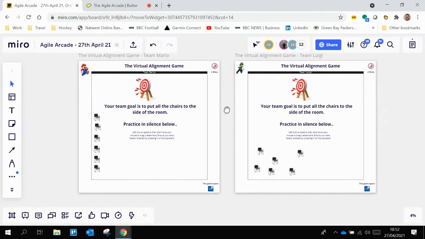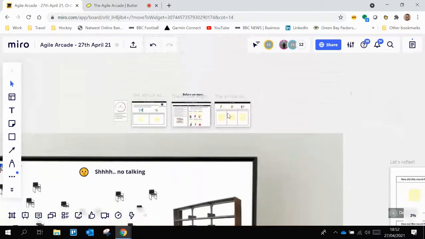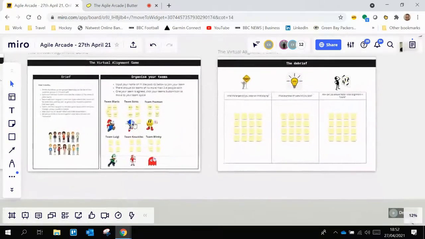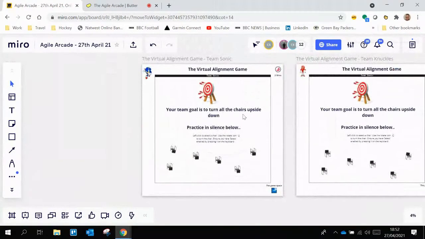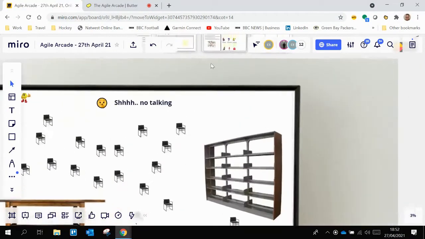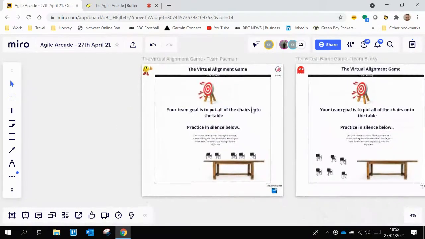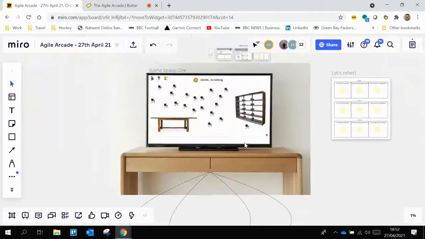Yep, so I'm looking at Team Mario. They look like they've got it down. They've practiced theirs. Let's have a look at Team Sonic. How are they getting on? Yep, looks like Team Sonic are done. Lastly, Team Pac-Man. Yeah, all right, cool. You guys have practiced. It looks like you've got it down.